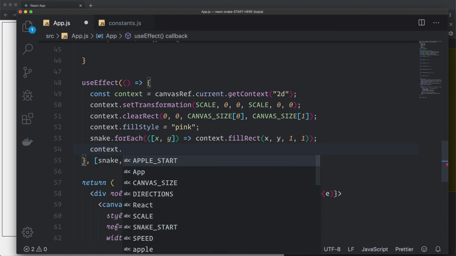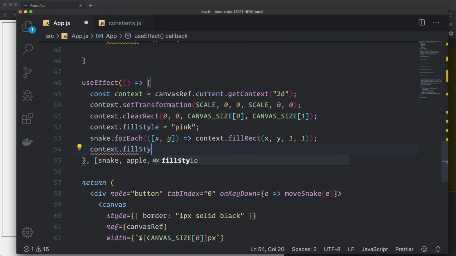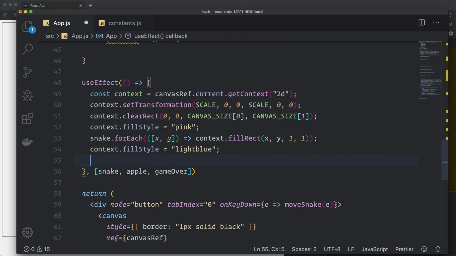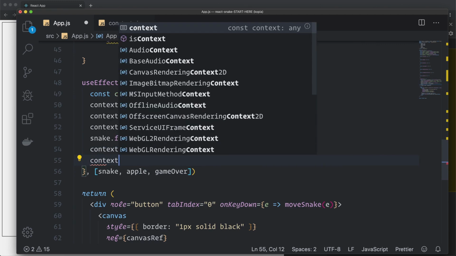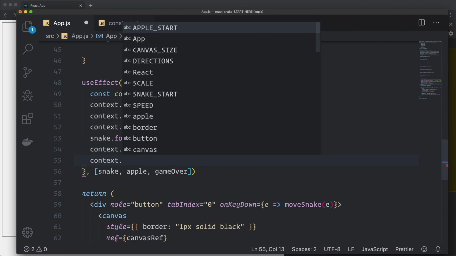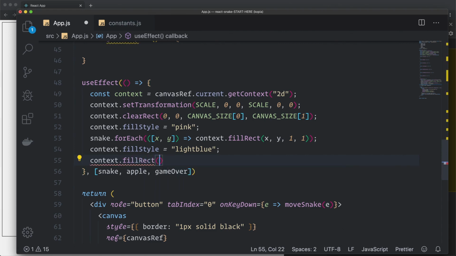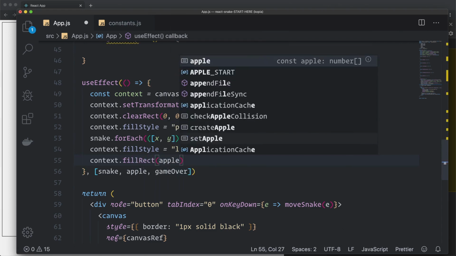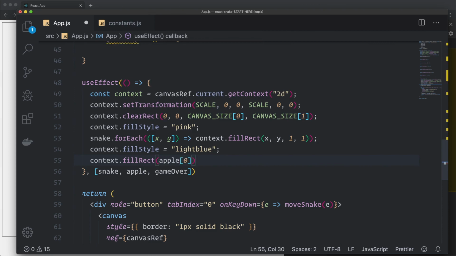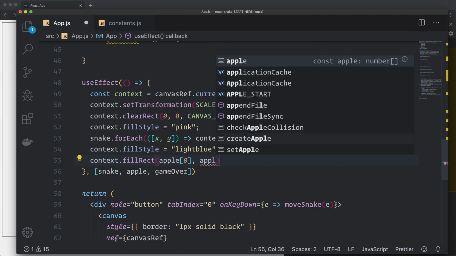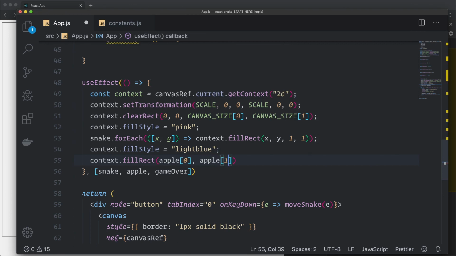Then we change the color of the context fill style. And I choose a light blue for the apple. And then we draw another rectangle. So context.fillRect. And we have our apple in our state. And we have the X value as the first array element. And we have the Y value as the second array element. And yet again, we're just drawing 1 pixel. And this is it. This should actually give us something on the canvas if we save this one now.